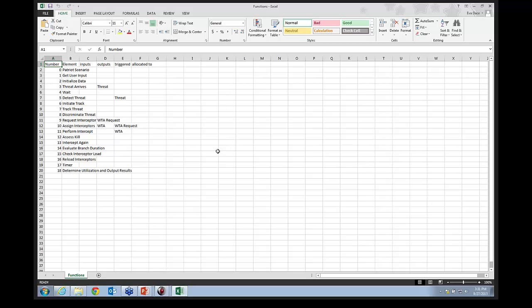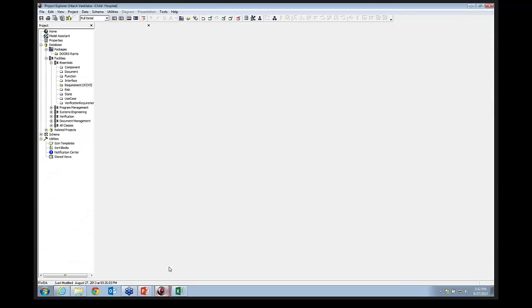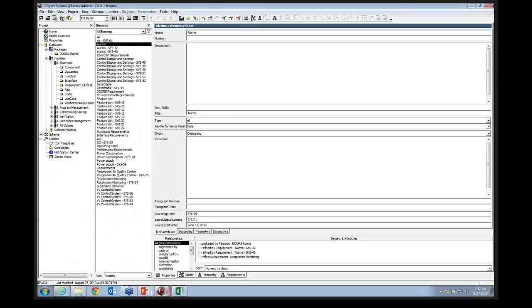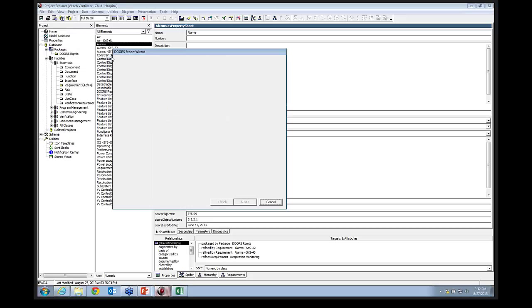Now, are you ready to see this work for the doors export? Let's go ahead and do it. First, let me switch back over to my project that had some doors requirements in it. Now, let's get the export started. File, Export to Doors. I'll select my doors requirements package. Remember, we talked before when importing that the doors import and export does require packages.